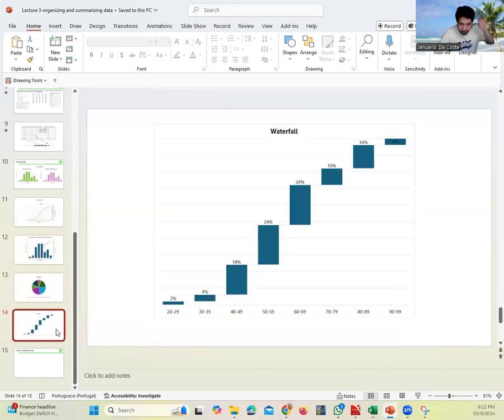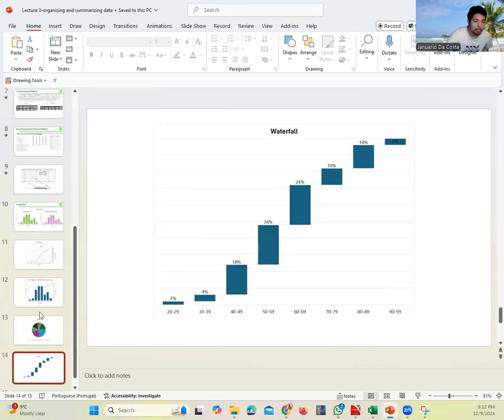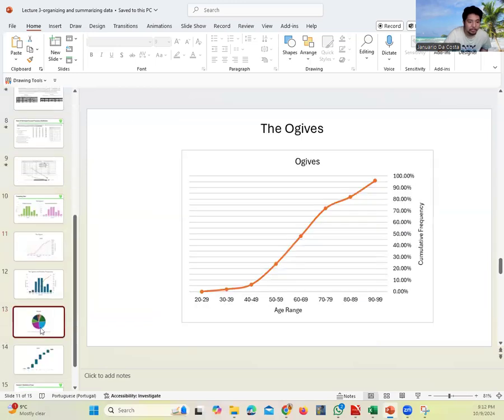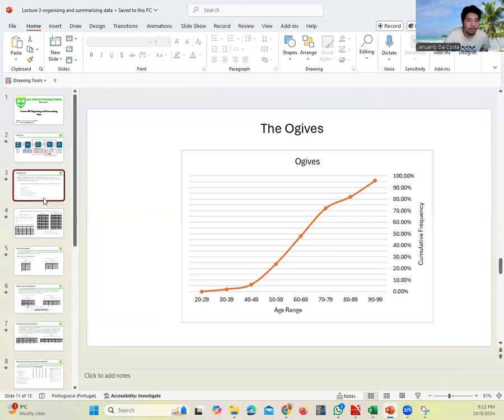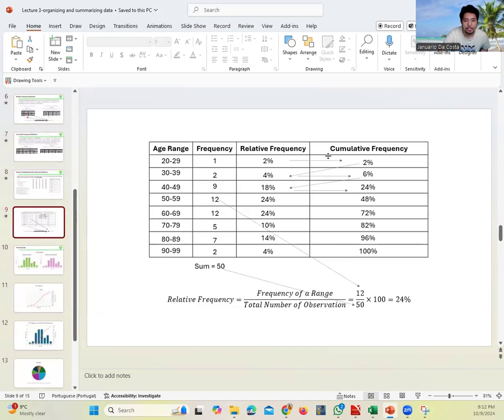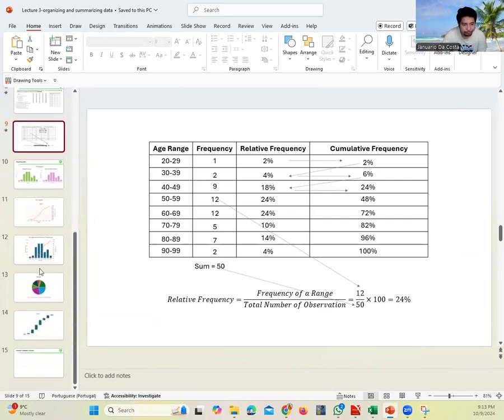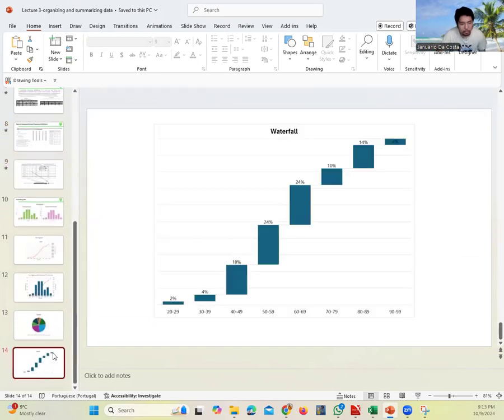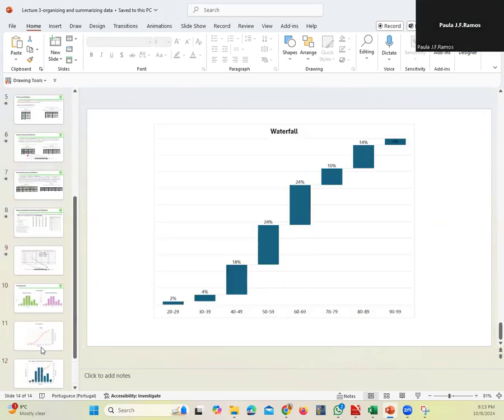Okay, so there's a bunch of different ways where you can present this data. So yeah, that's how you organize and summarize data. Basically, the hard part is trying to develop this frequency distribution table. And after you develop this table, it's just a matter of plotting it in Excel. Then you're good to go. Any questions? No, teacher. All right.